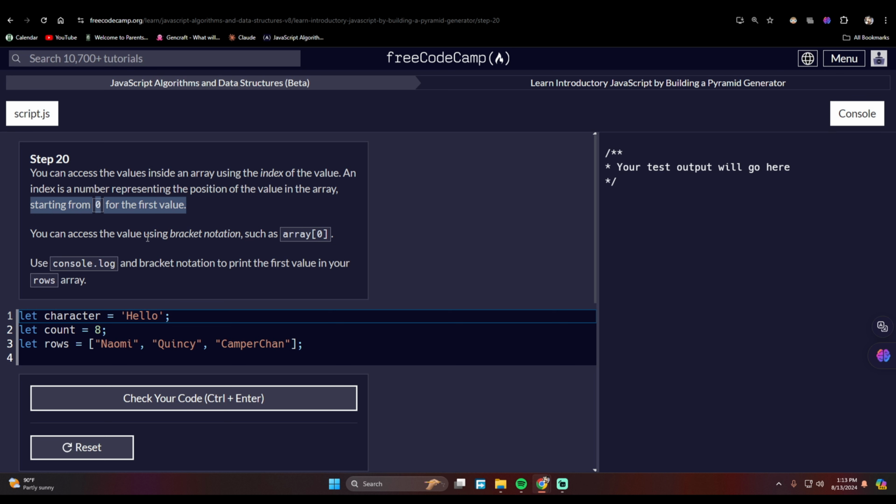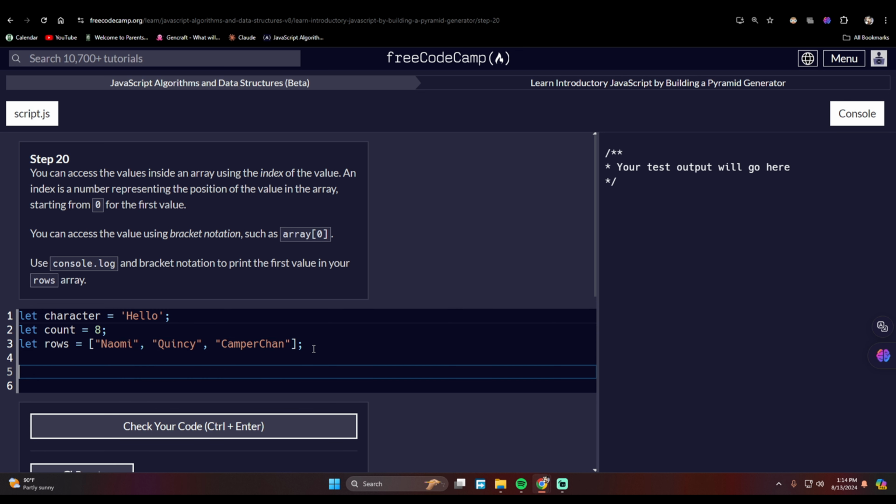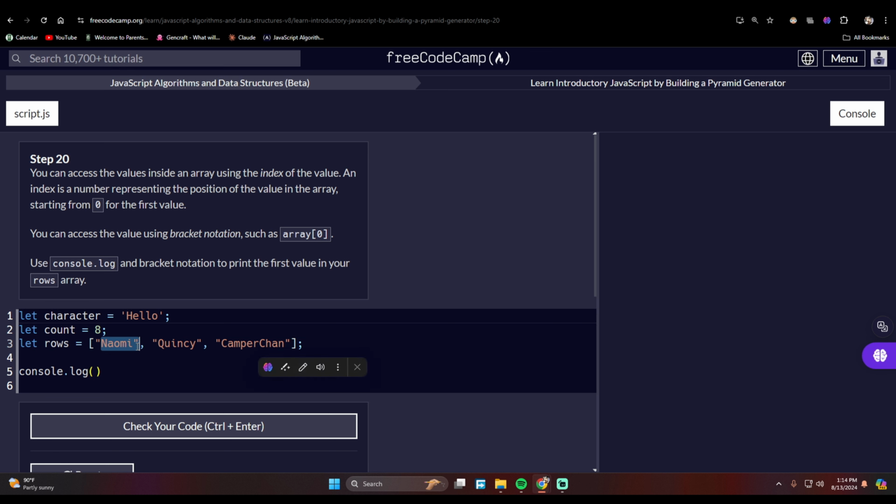It says you can access the value using bracket notation such as array with an index of 0. So we have here the console.log, and then we are to print out the value of this element, because it's 0. Since 0 is 1, therefore 0, Naomi has the index of 0, and Quincy has the index of 1, and then Camper-chan has the index of 2.